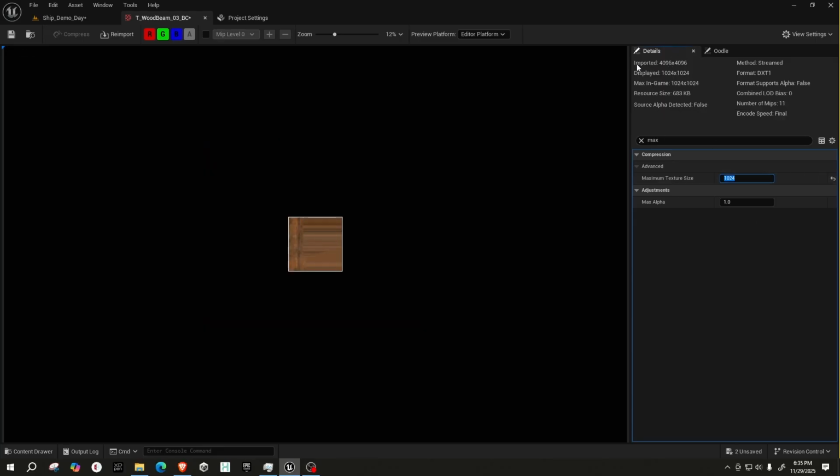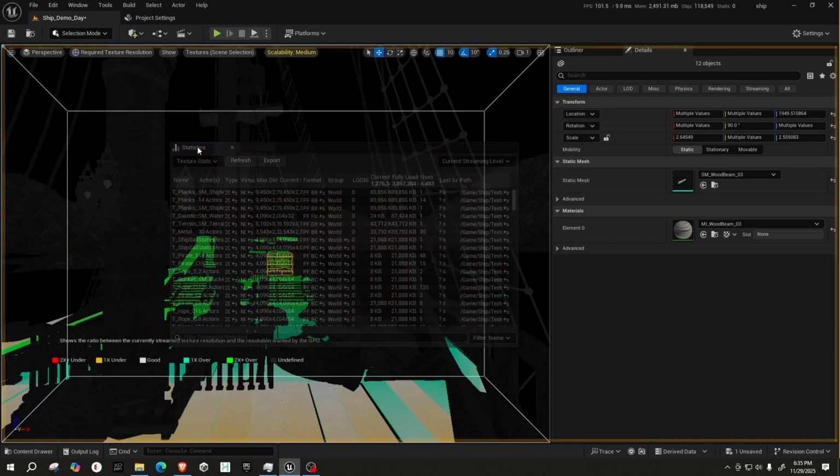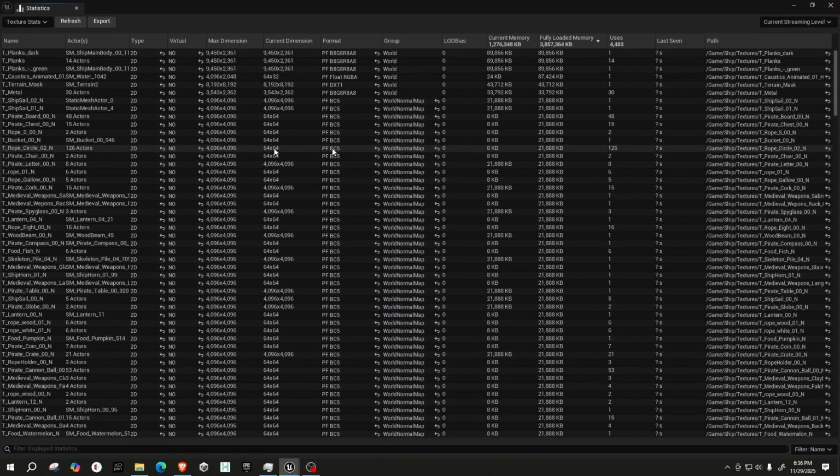So what happens, even though you have imported it as 4K, the maximum size that is allowed in game will be 1K. So in this way you can reduce those texture sizes which you find to be huge and unnecessary.